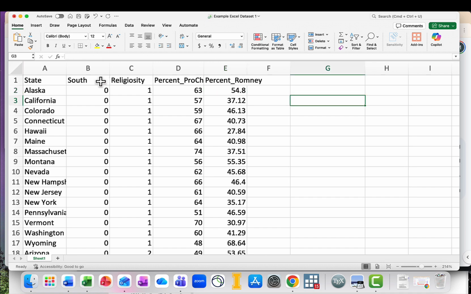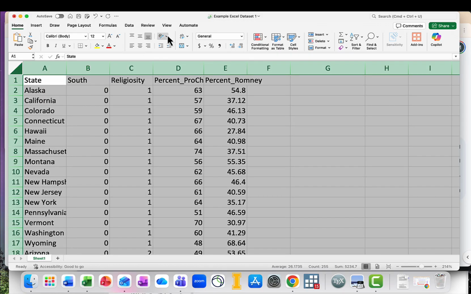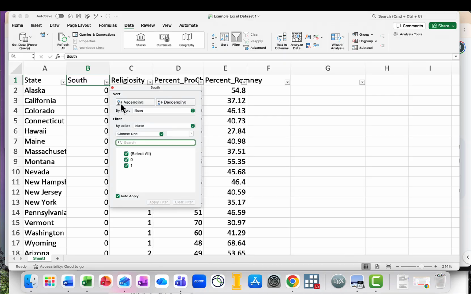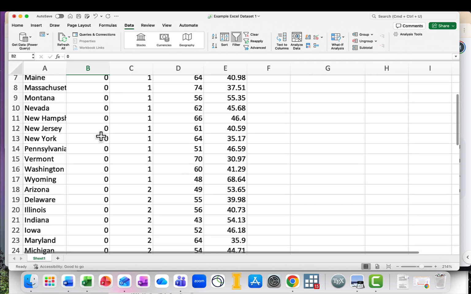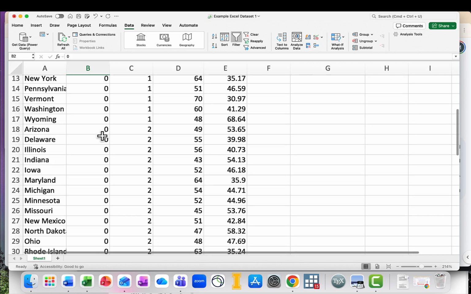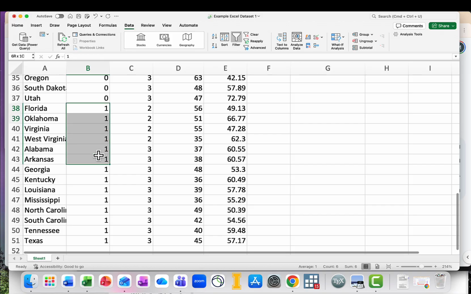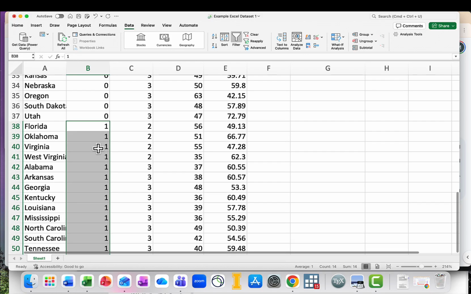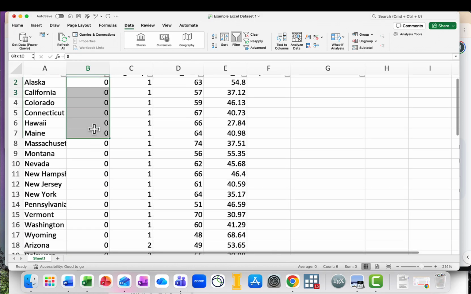First, what I need to do is I need to sort south, which is my binary categorical variable, and I go to south, click on all of these, do data, filter, hop down to south, and say sort ascending. Sort ascending, just to make sure that all of my southern states are together and all of my non-southern states are together. And here you can see I've grouped all of my southern states together and I have all of my non-southern states grouped together.